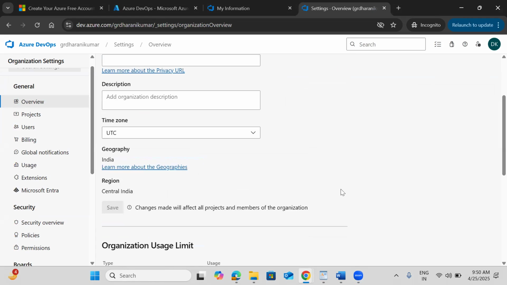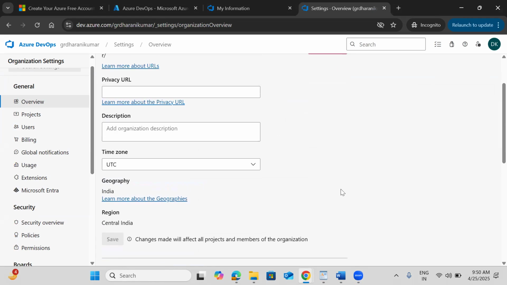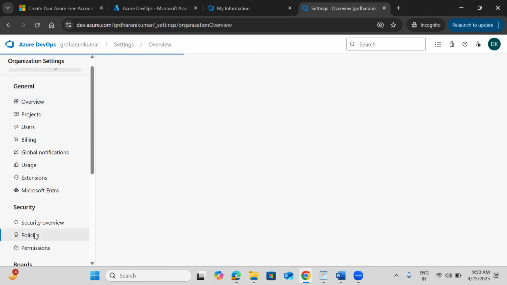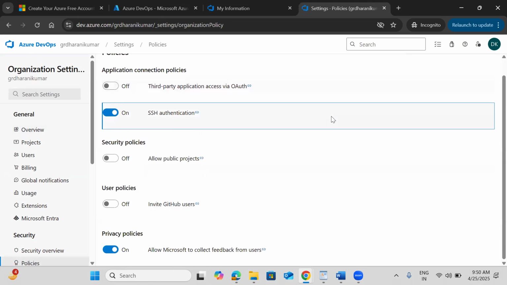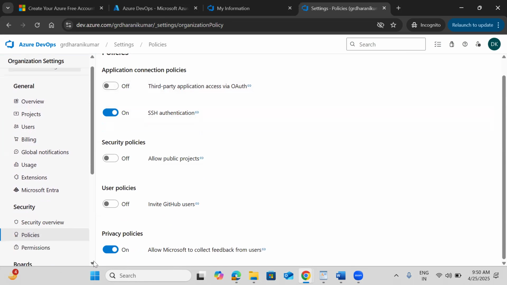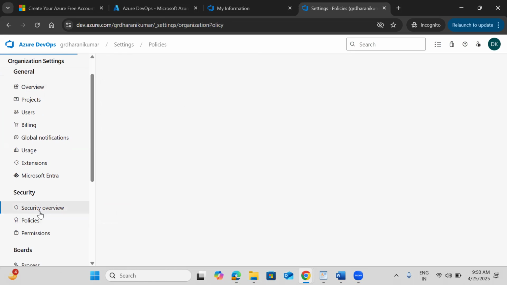Like this, we have the limits, and you can give restrictions. Policies and permissions, all of those we can enforce here. Okay, so now let's go through the organization settings for some time.